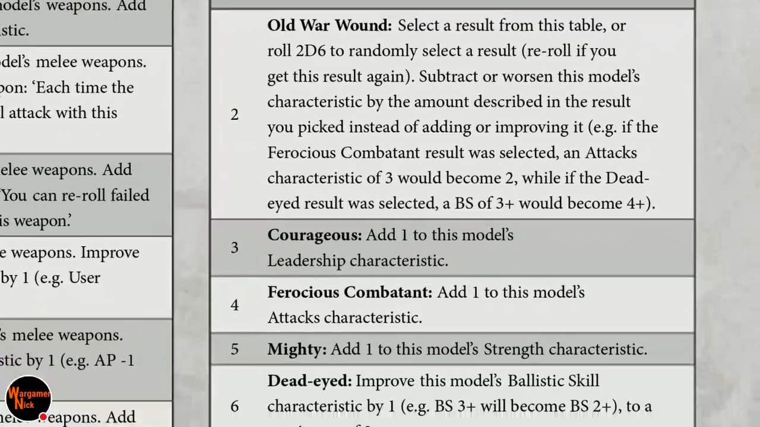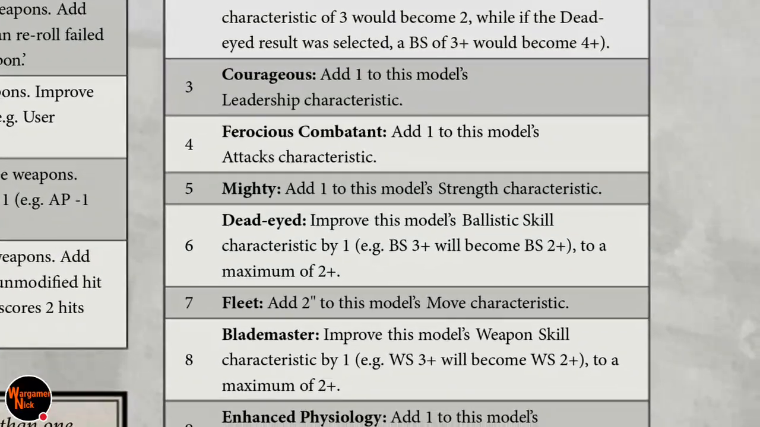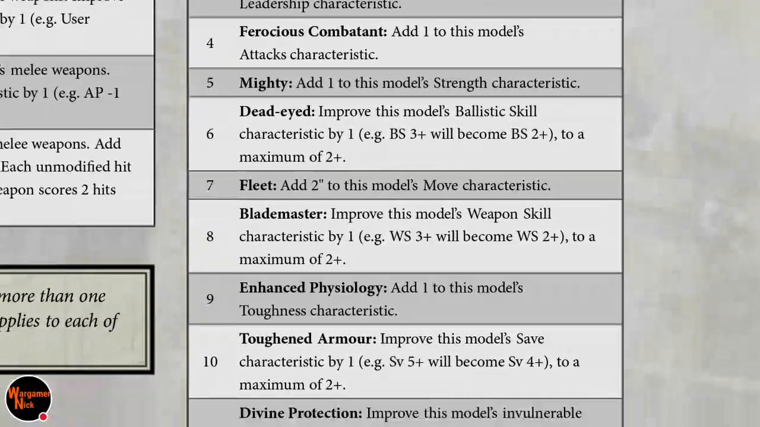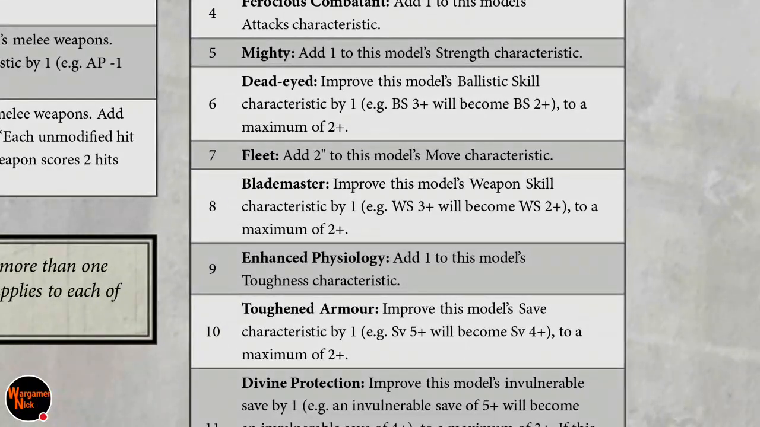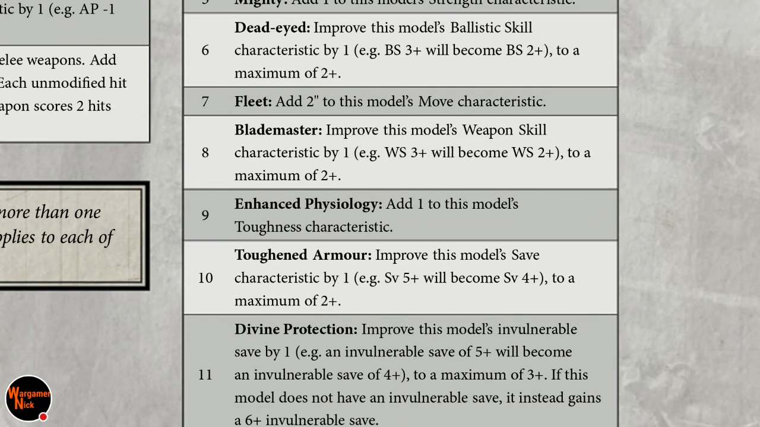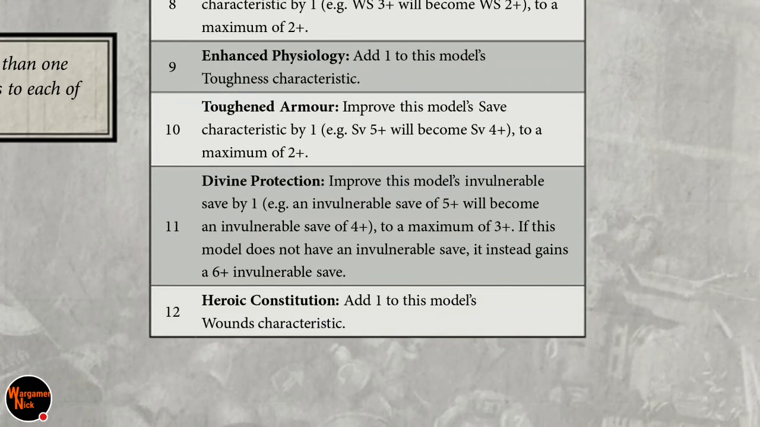So yeah, I mean it's negative, but fluffy wise it's good. 1 strength leadership characteristic. Add 1 to the attacks characteristic. Add 1 to strength. Ballistic skill +1. So you could have your own little Pask for like Cat Chan's toughened armor. So a 5 up save would become 4 plus to a maximum of 2 plus. Again, that'd be pretty sick.